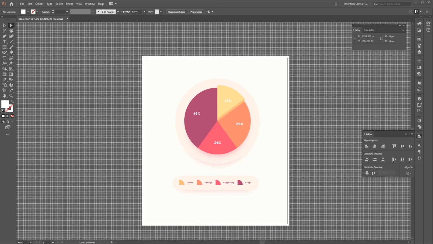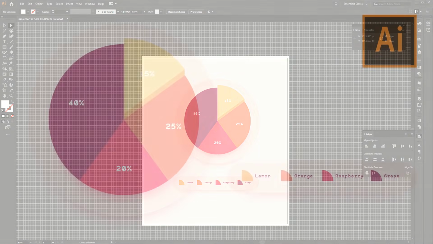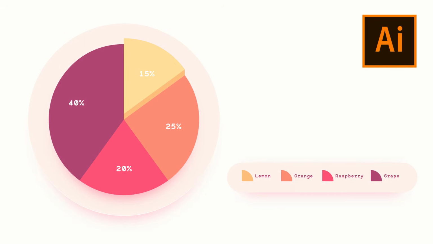A cool, modern looking pie chart in Adobe Illustrator. Feel free to use these techniques to adjust your final design, and I'll see you next time on Tuts Plus.